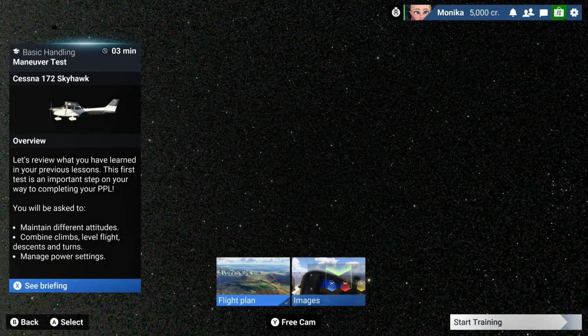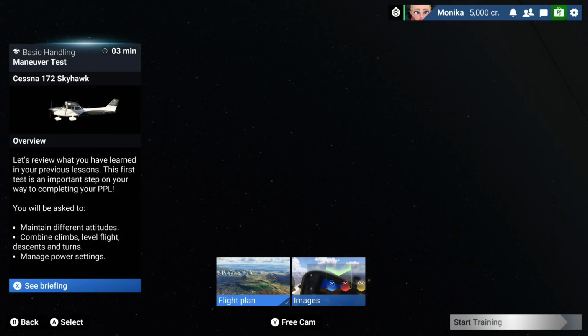Mission briefing screen. Mission title is Maneuver Test. Category is Basic Handling. Estimated mission duration is 3 minutes. Aircraft in this mission is Cessna 172 Skyhawk.